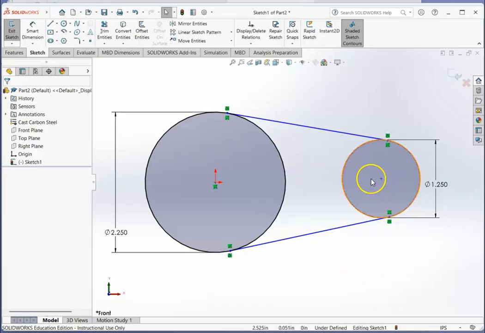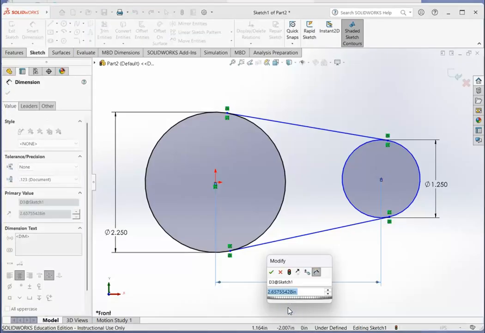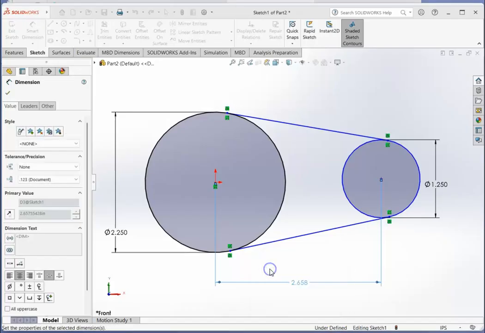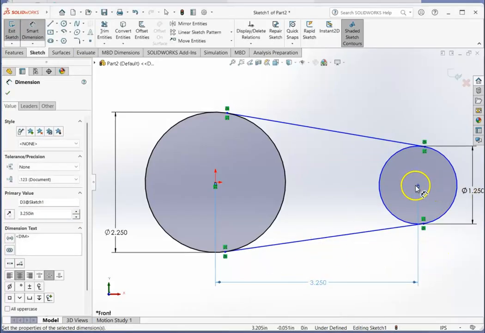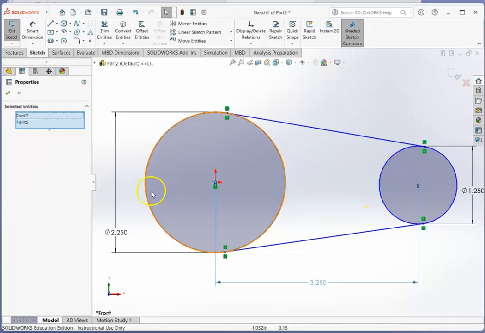So in order to fully define these other two, I need to add another dimension, which is the distance between the two circles. So I'll add that in. That distance needs to be 3.25. So I'll put that in. And I need to add one more relation. I need to make this circle and this circle both horizontal with each other with respect to their center points. So I uncheck dimensions, go back, hold down the control key, click on the one circle, click on the other circle.